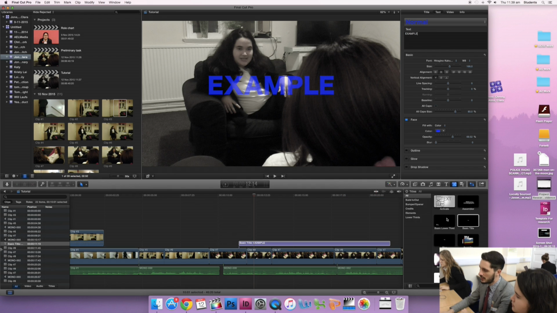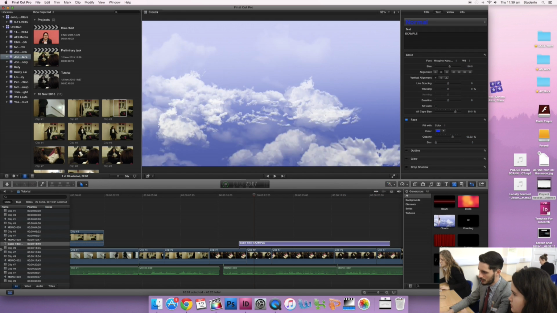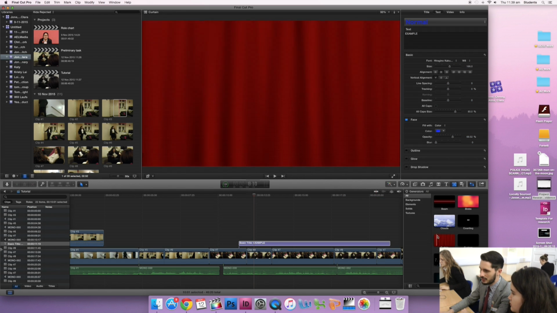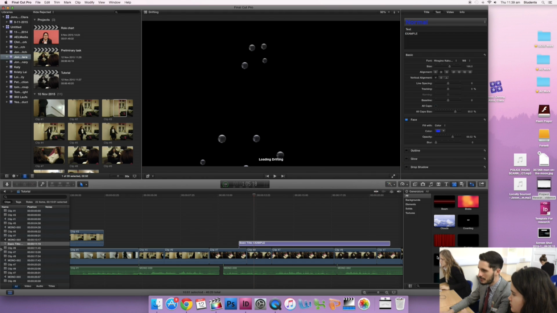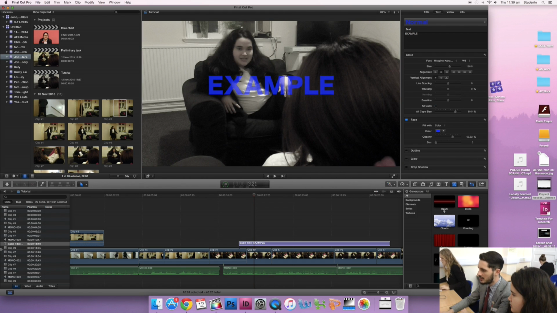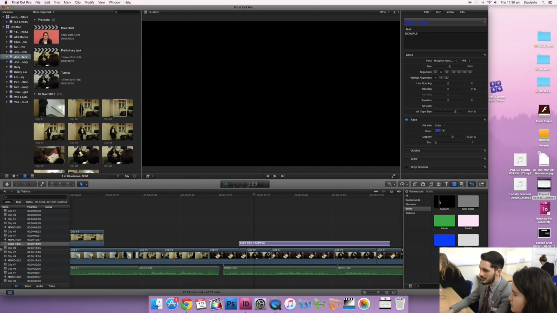These are video generators. There are some really old-fashioned curtain style ones and things like that, but I would tend to steer clear of anything other than the solids on here. I just don't really ever find the need to use them. And you can select a custom solid.